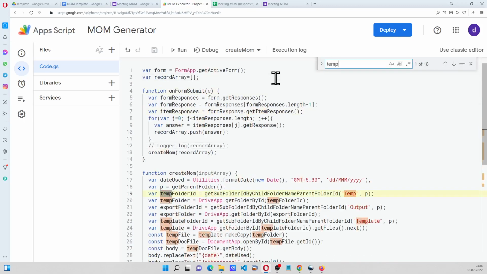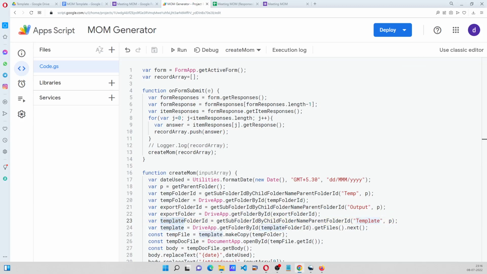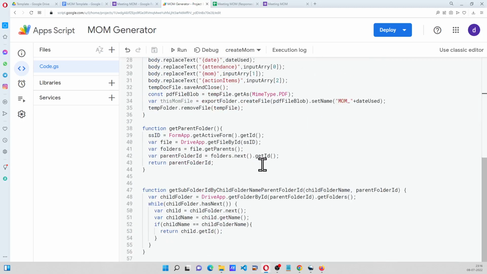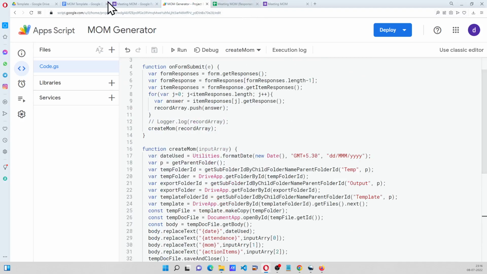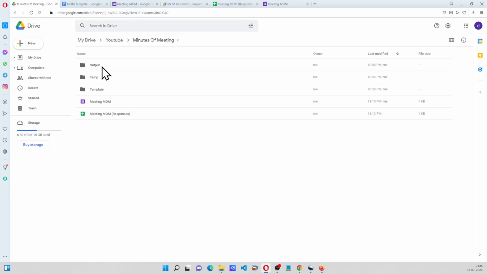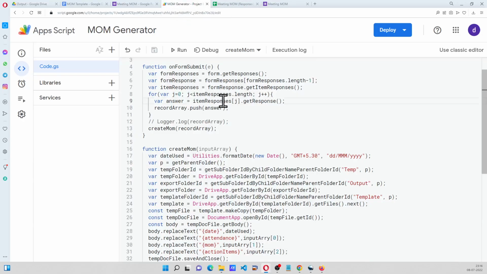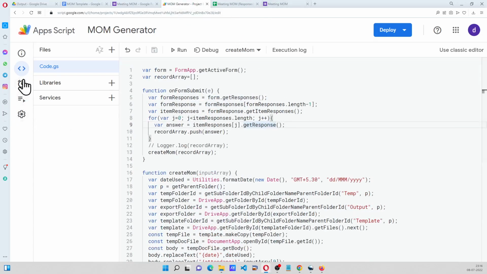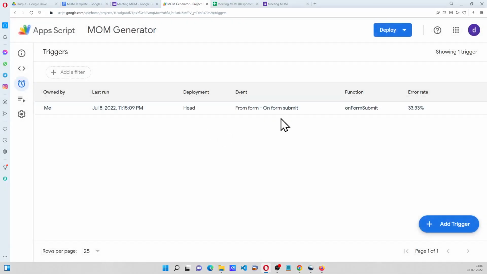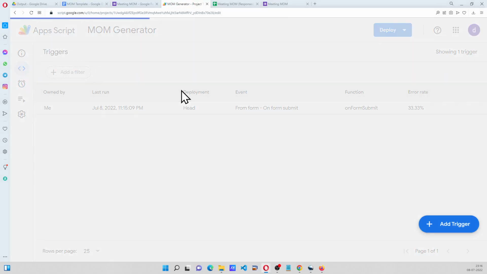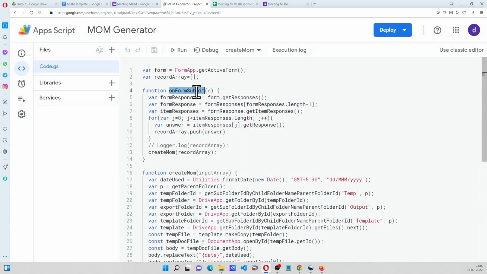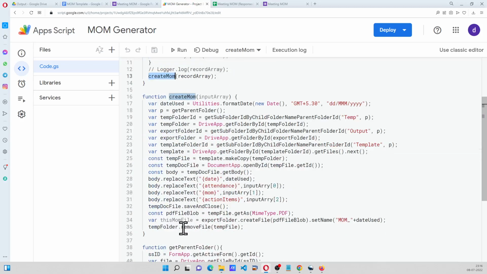Let me see if I have declared the template file name. So now most probably it is all going to fall together, and it's going to create a MOM in our output folder. So let me see if the trigger has been added. So when we submit the form, the onFormSubmit method will be executed. This in turn will call createMOM, and createMOM is going to create the PDF file.